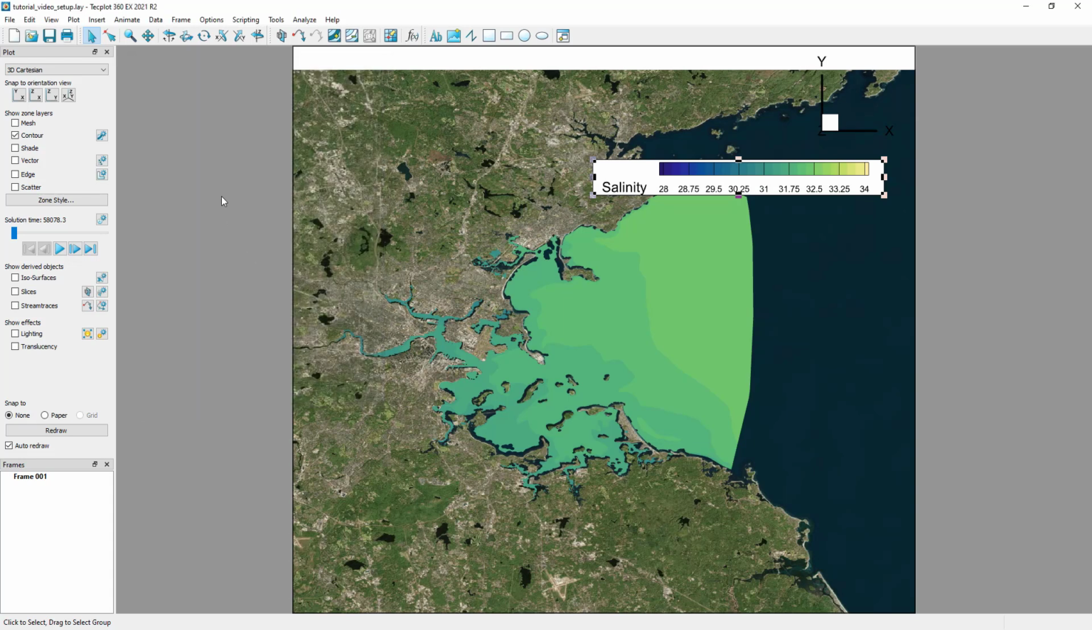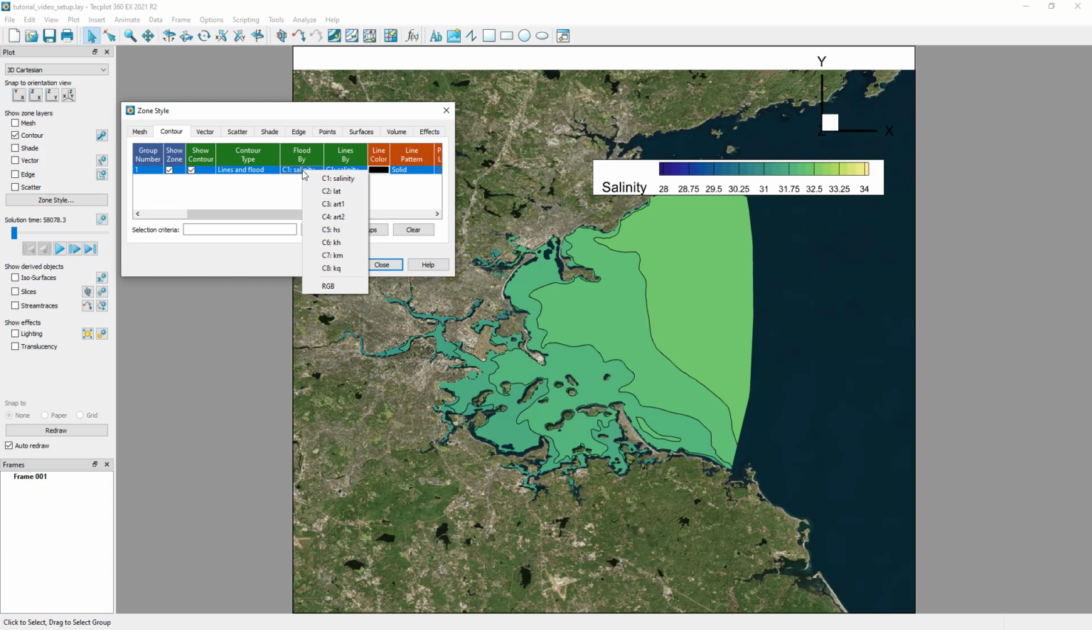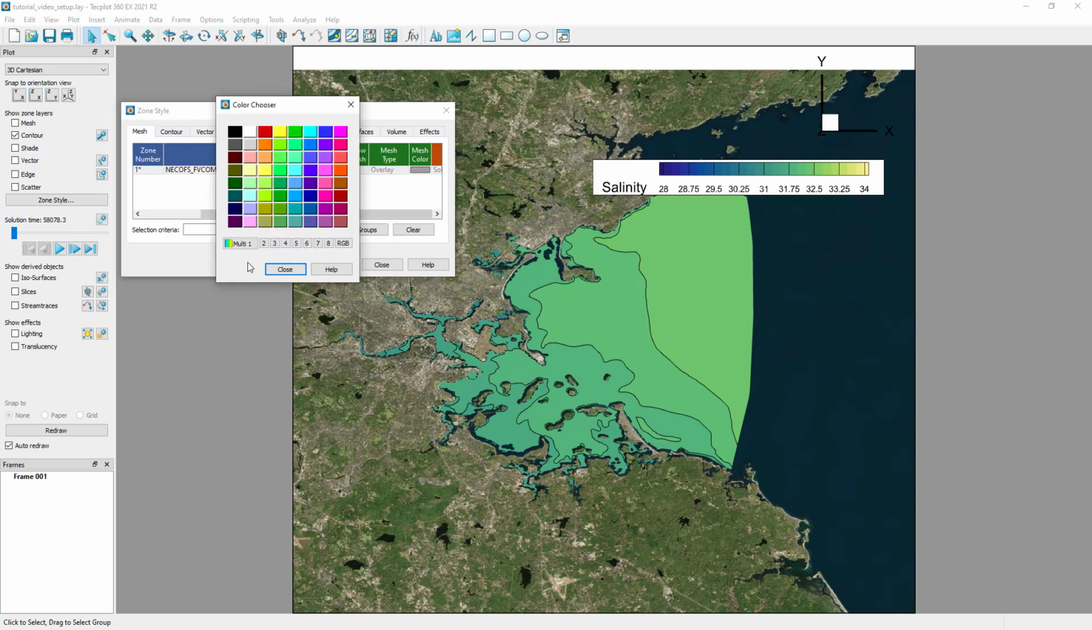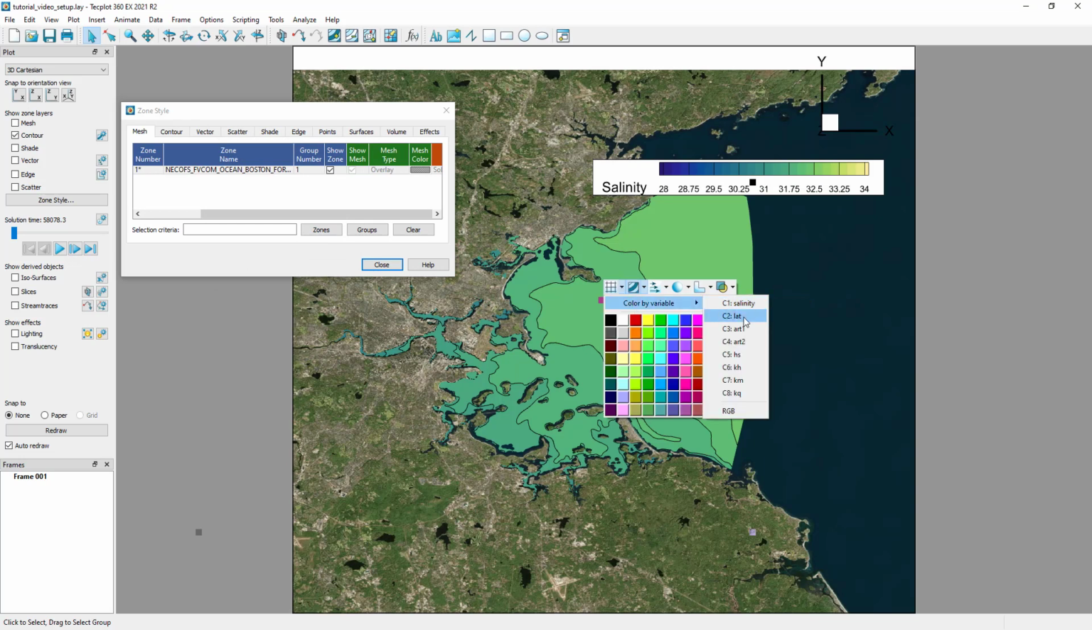The contour variable groups defined by this dialog are also used by a number of other features. For example, in the zone style, a number of features allow you to color by a contour group. The Contour tab is the most obvious, and it controls the type of contouring and the contour group used. Other zone layers, such as the Mesh, Vector, and Scatter tabs, can take advantage of the contour groups. For example, I can change the color of the mesh of the plot to any of the defined contour groups from this Color Chooser dialog by selecting one of the multi-numbers at the bottom, or by using the right-click context menu on the plot itself.